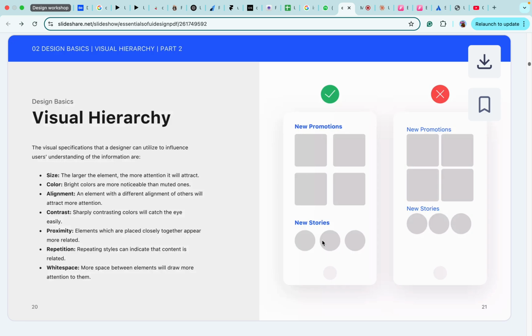If it's stories, then it's going to be like this. If it's profile picture also, it's going to be like this, rounded. So we should not be repeating the styles again and again, so that it could not misinterpret in the user's mind that it is going to be the same content like the before section.